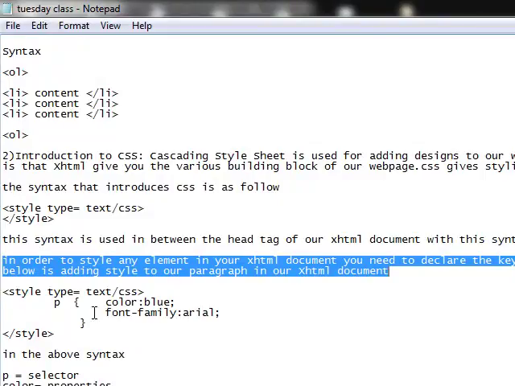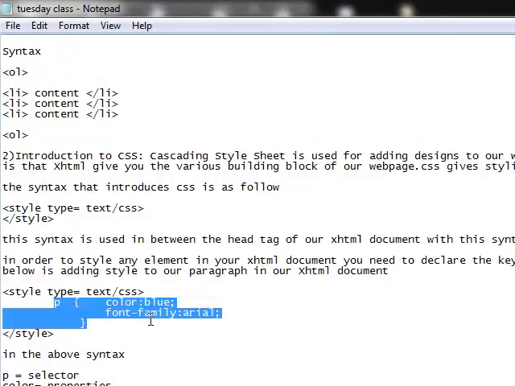You don't need to copy the code. I'll just copy the style. These are the style. What is the style there? The style that I have there is saying that I want my paragraph to have color blue. Do you get the point now? I want my paragraph to have color blue.